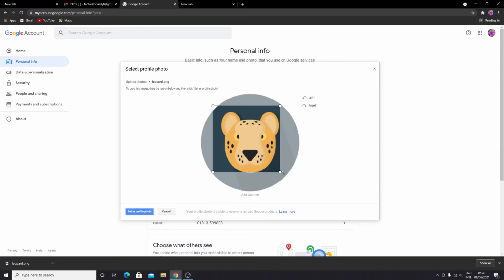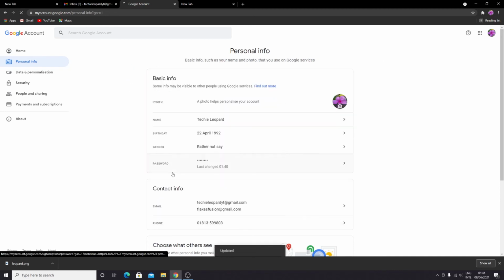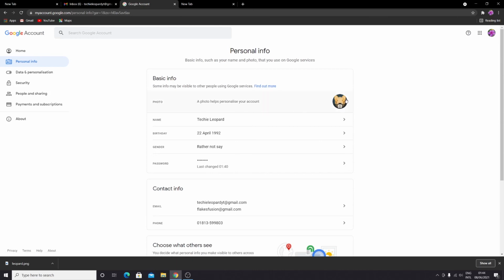Now you can do some cropping to make it fit better, so I'm just going to leave it like this. And once you are done, click on set as profile photo, and it's done. As you can see, this is the new profile picture on our Gmail account.